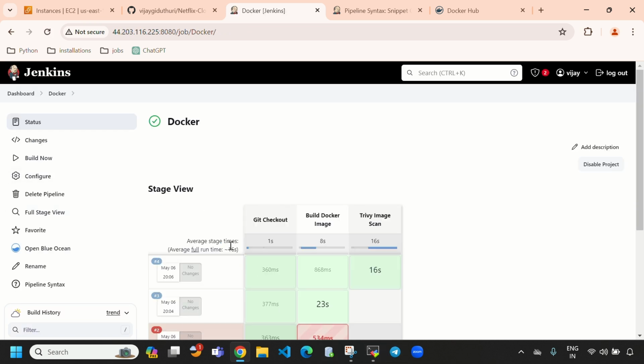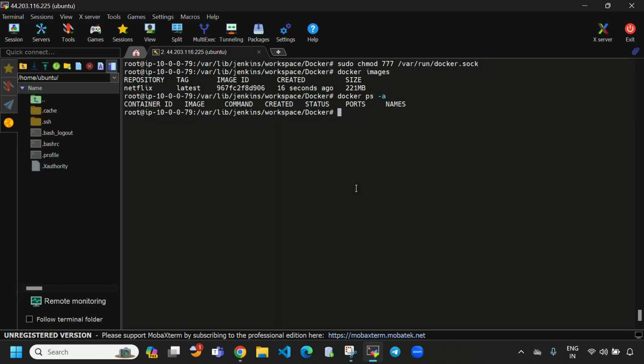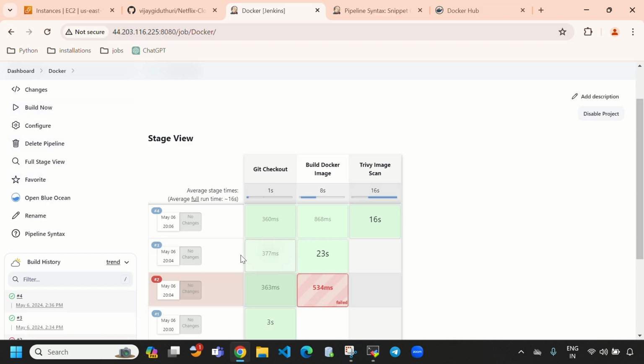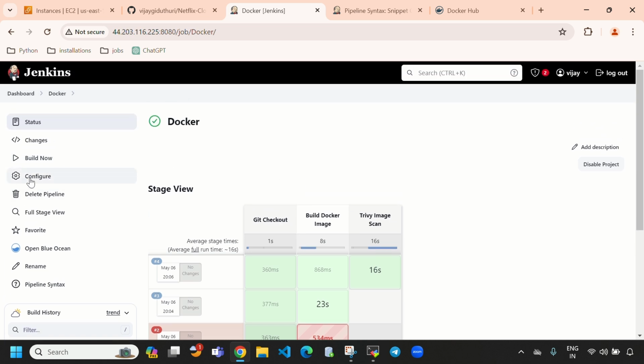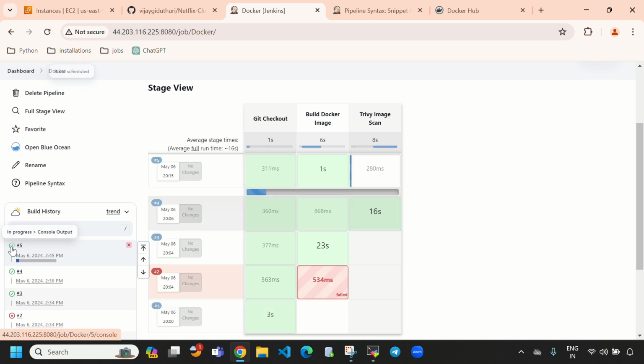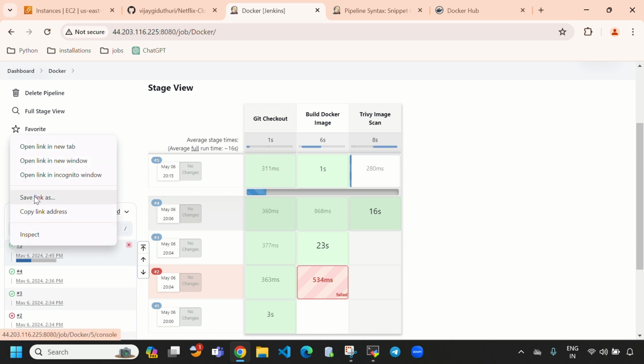Before building this Jenkins job, I will show you by hitting docker ps -a. Here you can see right now we don't have any Docker container. So when I select build now, the Docker container will be created. I'm going to select build now. Here you can see the fifth build is going on. Maybe the image scan is going.